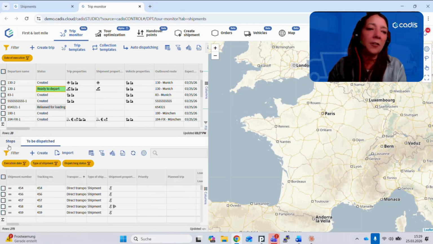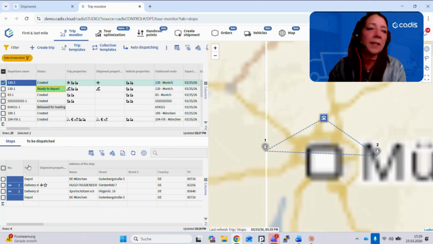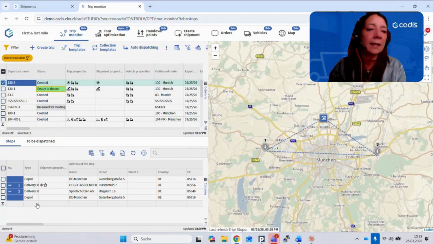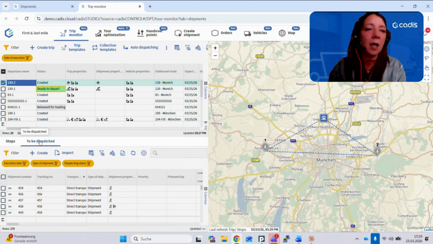This is already known. Here's a stop table of the selected tour, for an example, and the shipments which are still to be dispatched.